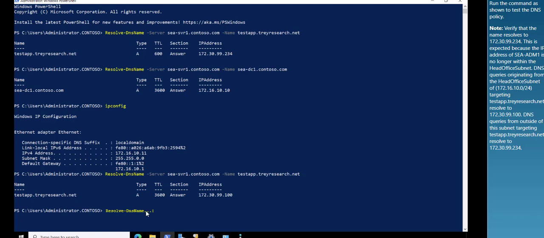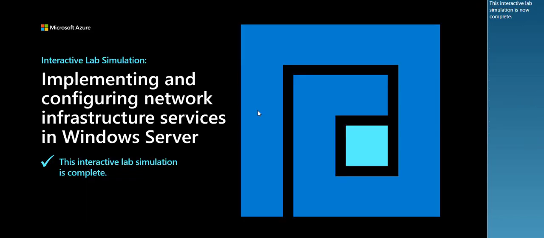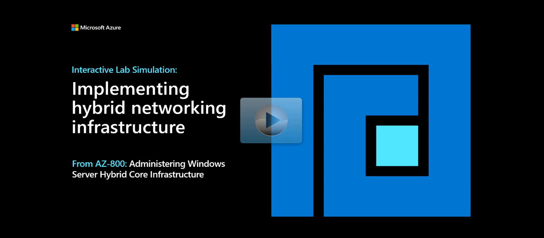Return to Windows PowerShell. Run the command as shown to test the DNS policy. This interactive lab simulation is now complete.